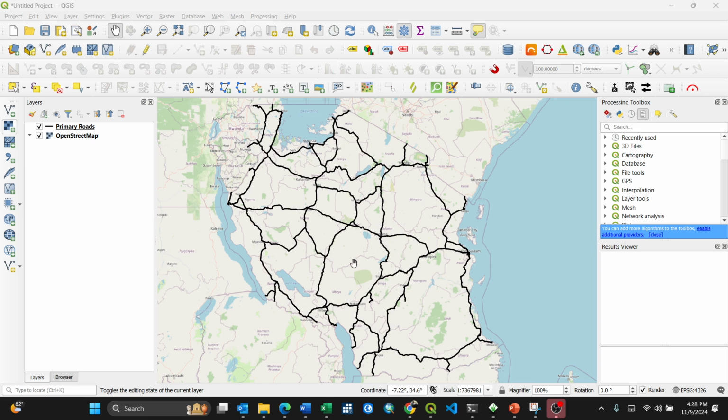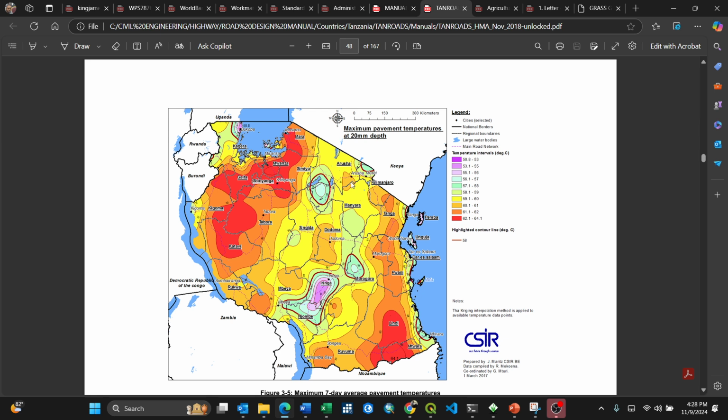So today I'm going to show you how to georeference. For instance, I have my data for this. This is the Tanzania data, which is in PDF. The map shows the maximum pavement temperatures at 20 millimeter depth. So I have a key here. That means the reddish ones are where you have the high pavement temperature at 20 millimeter depth.